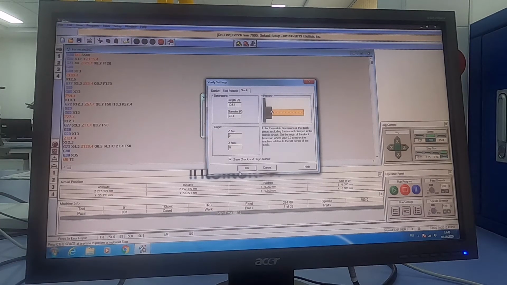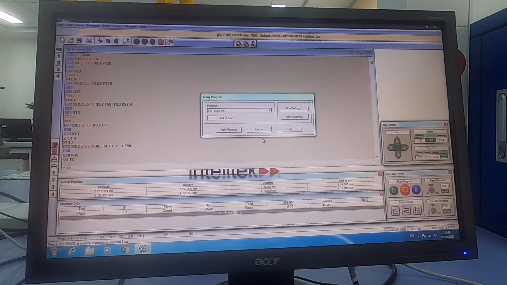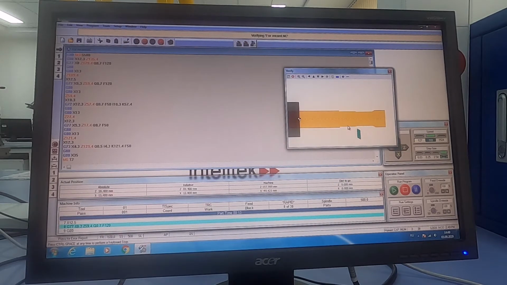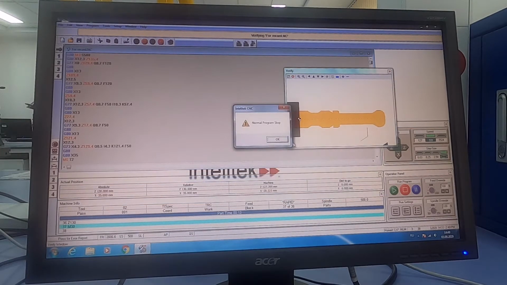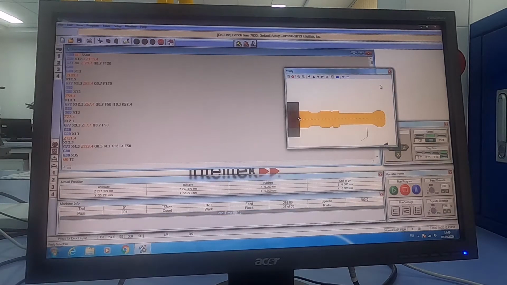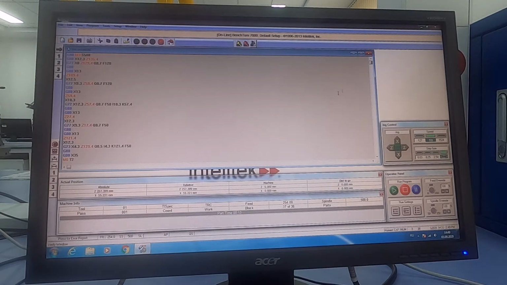So after we have inputted the dimensions of the workpiece, we verify our program. As you can see, there are no problems in the simulation. After we verified our program, we home our tool, select home, and it will move to the 0 point of the machine coordinates. So after verifying it, we move to the machine.